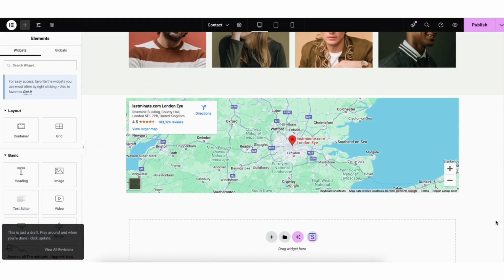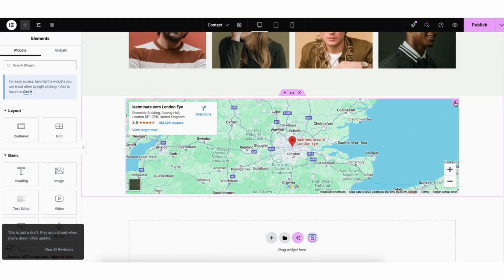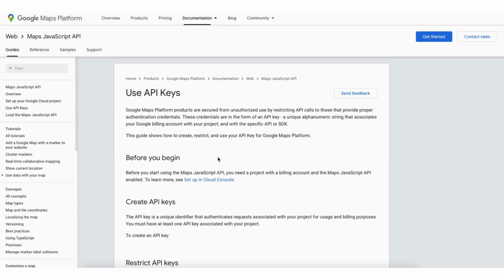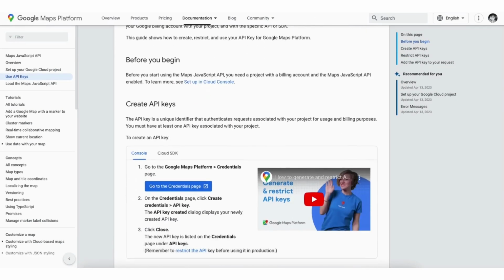Scroll back down to the map section. Click the pencil icon on the map. You'll see the notification showing about the Google Maps API key up at the top. Click the Create Yours Here link. It'll take you to this page. Scroll down and click Go to Credentials page.